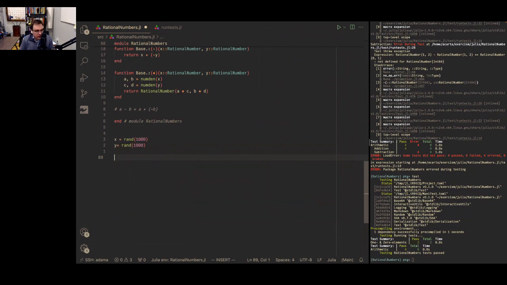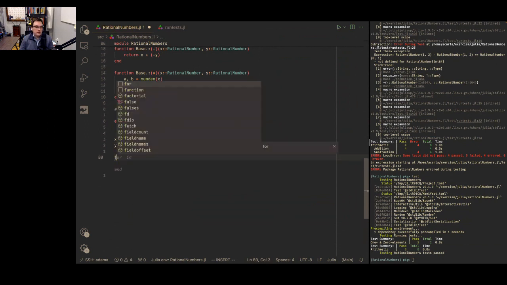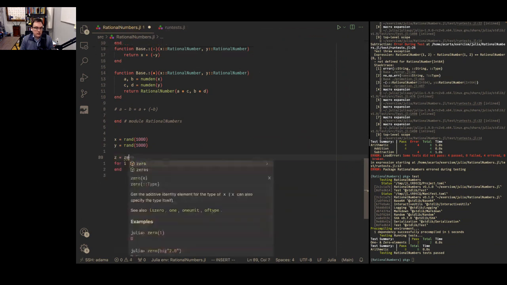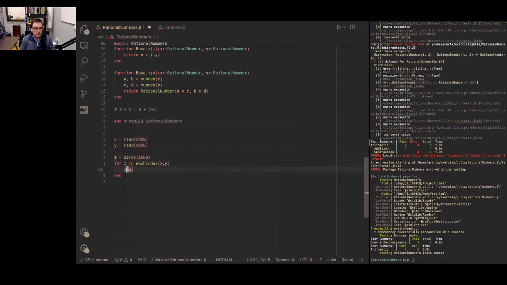In MATLAB or Python, I would have to think about this as vectorizing these operations. I have to write something like x dot star y. I could totally write this in Julia, and it's totally legit. It is not doing vectorization, though, at least not in the same way that Python and MATLAB do. It's really just turning it into this: for i in each index, I'll write c equals zeros 1,000, and c[i] is equal to x[i] times y[i].